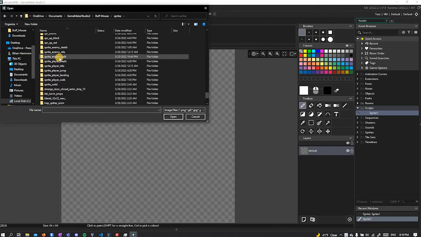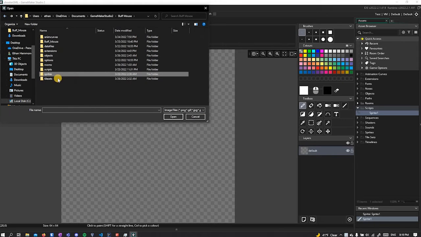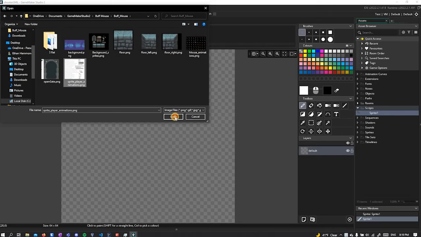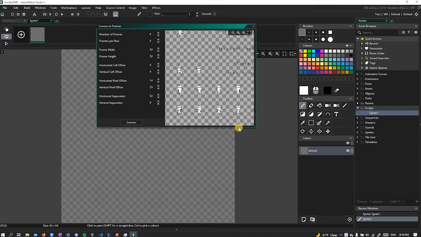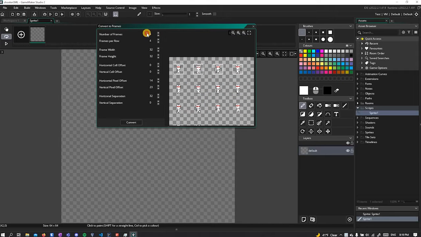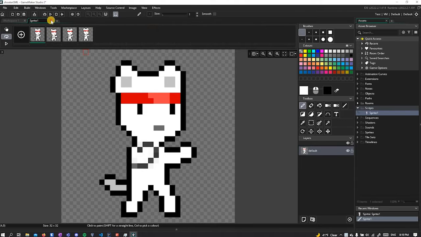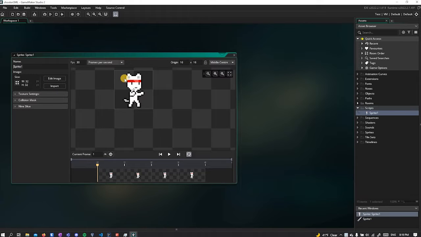You'll want to choose an image that has multiple frames of movement for your sprite, as shown on screen. You'll then want to make sure the number of frames matches the number of images you want to use for the character model. Then click Convert and exit the Sprite 1 tab. Coming back to the Workspace 1 tab, you'll want to name the sprite for your player character. If you're following along exactly, you'll want to keep the names used on screen for important interactions later on.